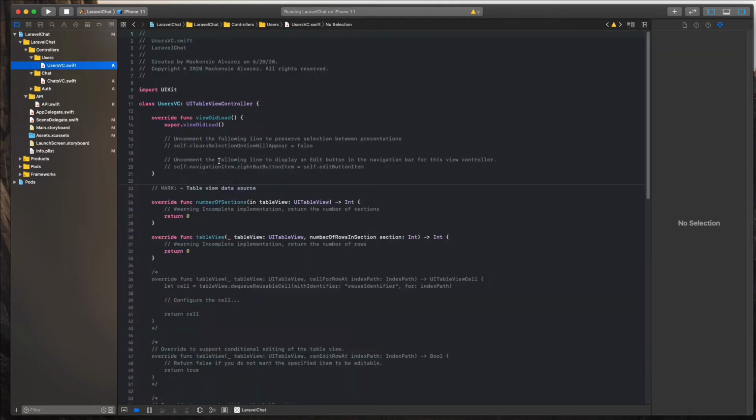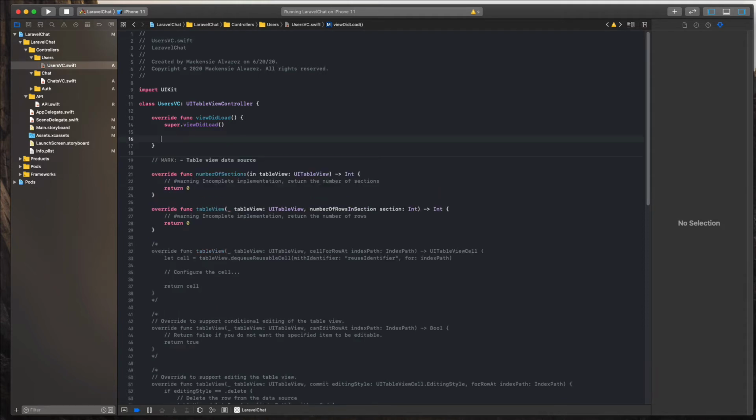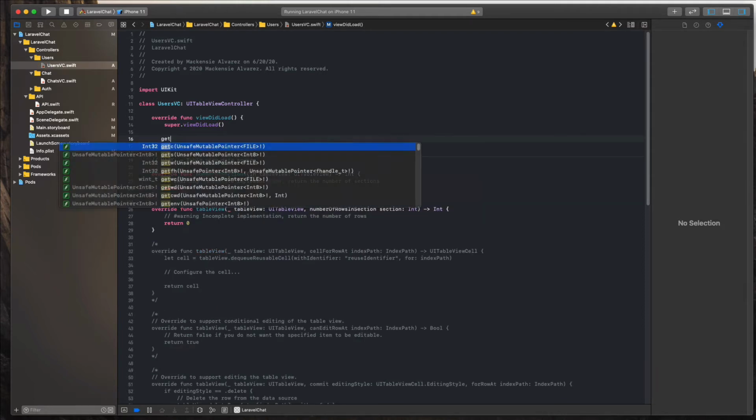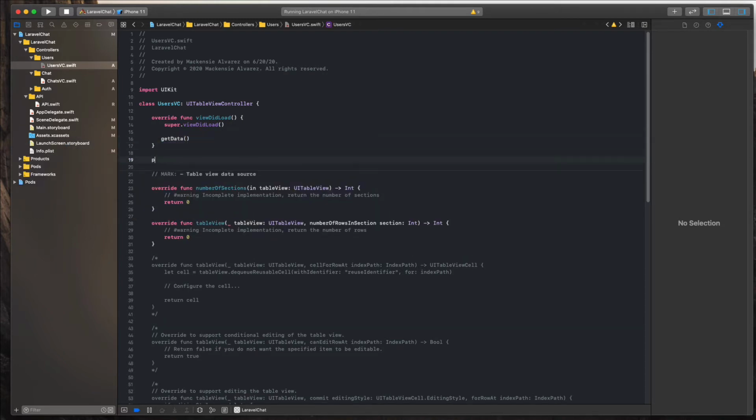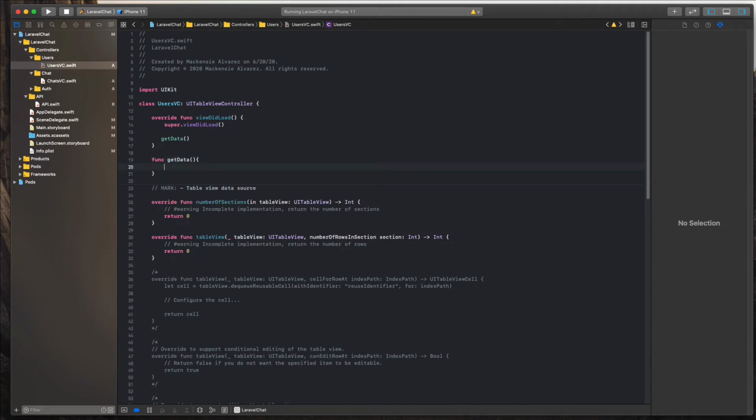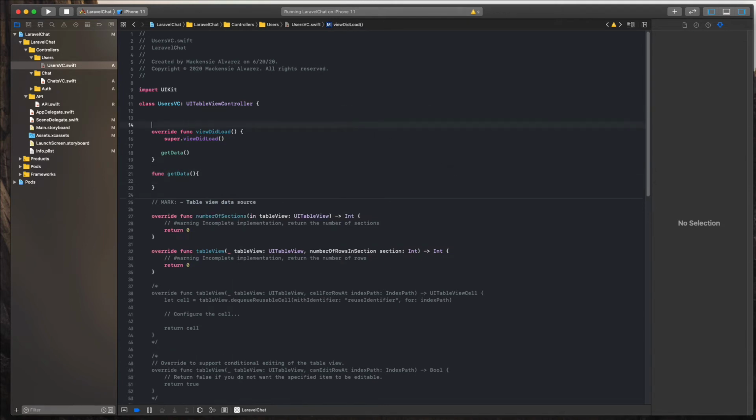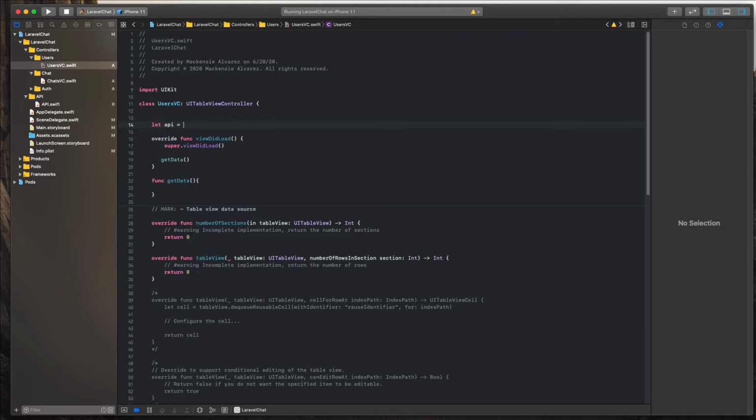So inside the users, what we want to do is get all the users in the beginning. So we're gonna create a function called getData. Let's go ahead and create it down here. So function getData. We're gonna have to create a variable, let API equals API.